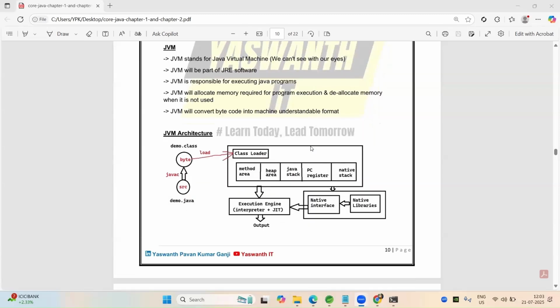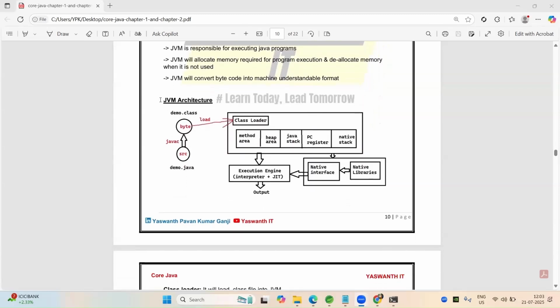Okay, see, very important: JVM architecture. How JVM will work internally. First of all, see here. This is a Java program which contains source code. After compilation by using the javac command, it will generate bytecode, which contains .class as an extension.